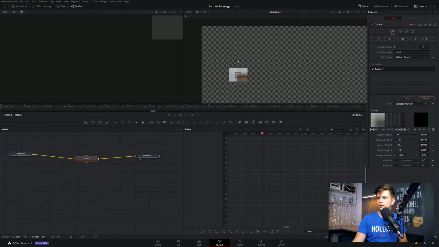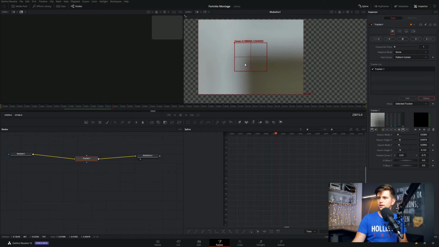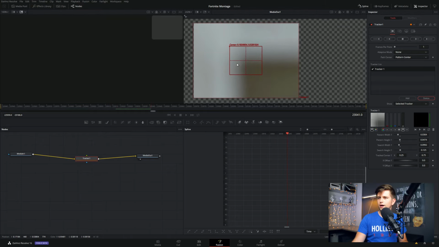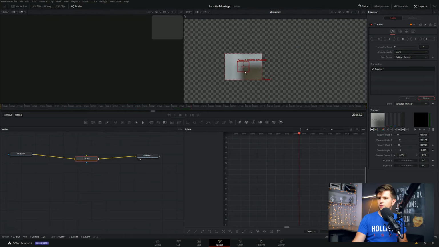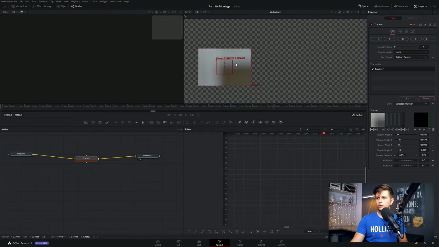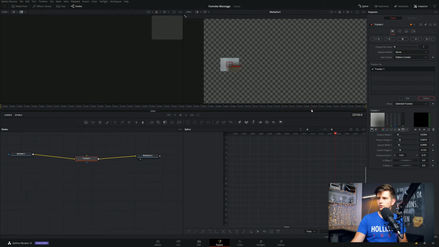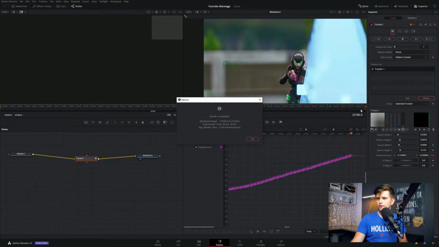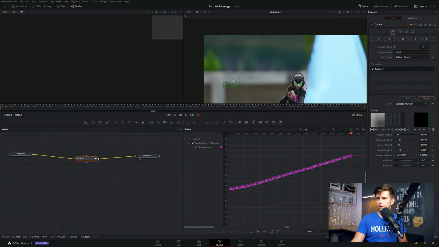I will try to zoom in. Frame by frame it is tracking this corner right here. And because the frame isn't moving a lot, it always finds the next dot. So it keeps tracking right here, it's almost at the end. Okay, and render complete. It is completely tracked, and right here you can see the path of the tracker and all the keyframes. So let's save right now.